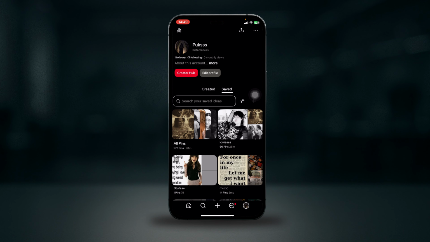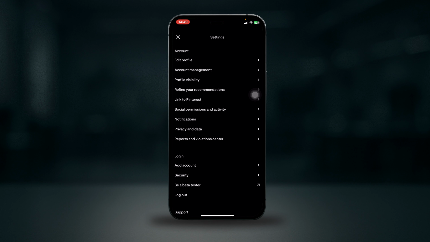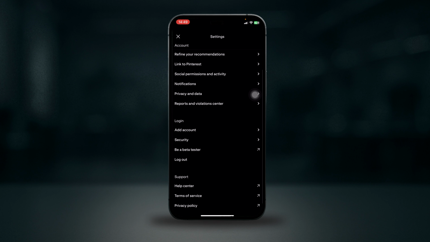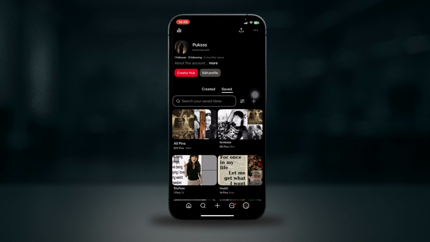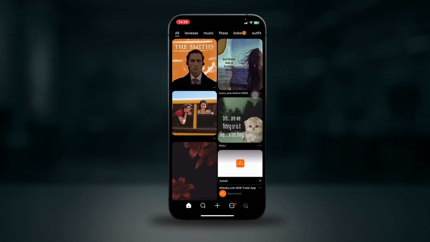back in by going to your profile. Click on the three dots on the top right, go to settings, scroll down and click on log out. After that, log back in. It will refresh your feed and show new trending pins.